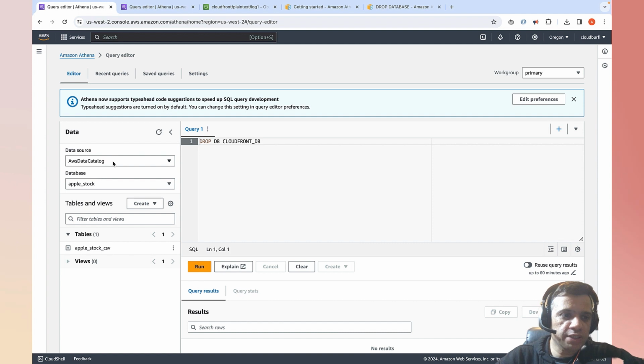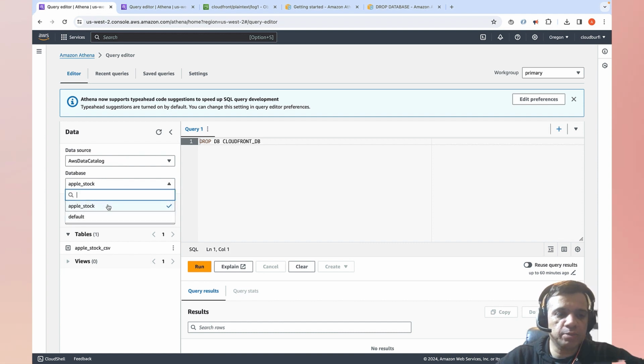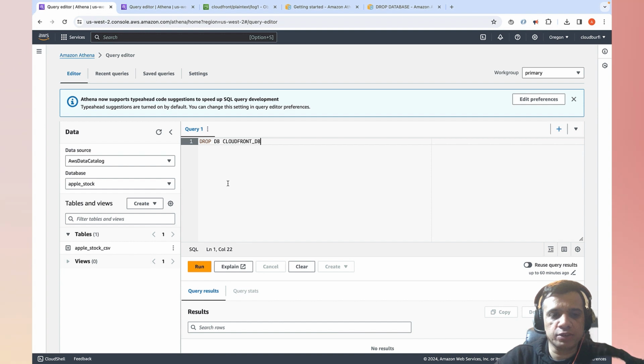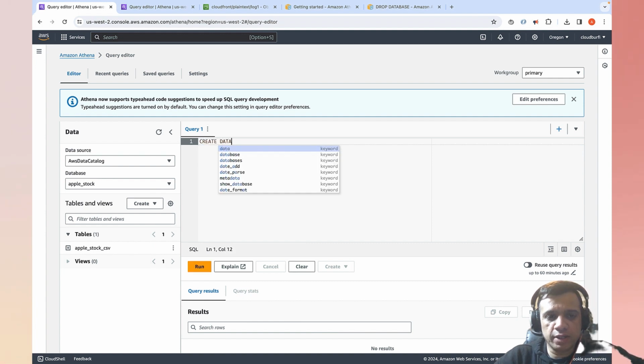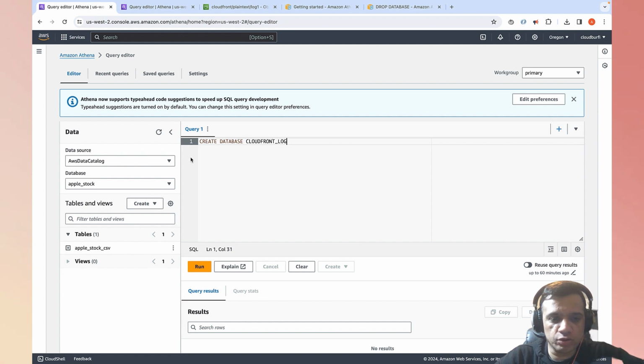Now over here, you'll see that we have this data catalog, and within that, there are databases. Our AWS Glue databases will also appear over here, so you can query AWS Glue databases as well from the data catalog of AWS Glue. But over here, let's create a new database. You might have an empty query editor, so you can do create database, and I'm going to name it cloudfront_logs.